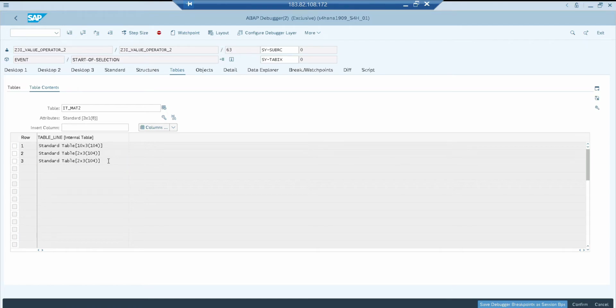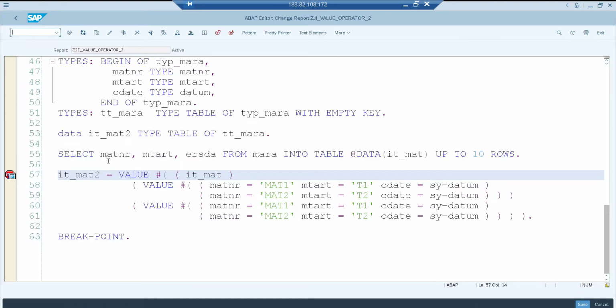Okay, so once you are comfortable with the VALUE keyword, you can just start working with step size. That is very useful once you start working with the VALUE keyword.